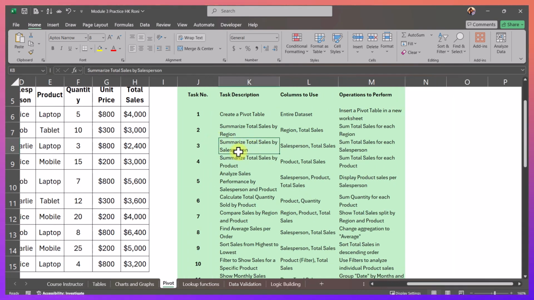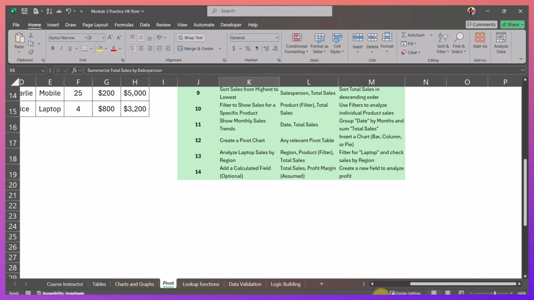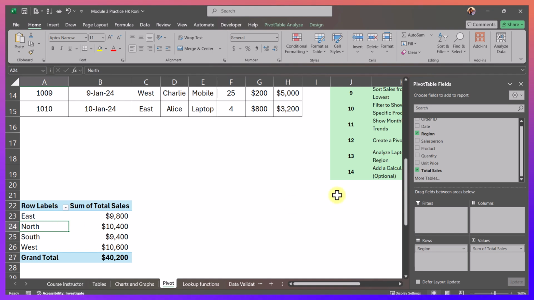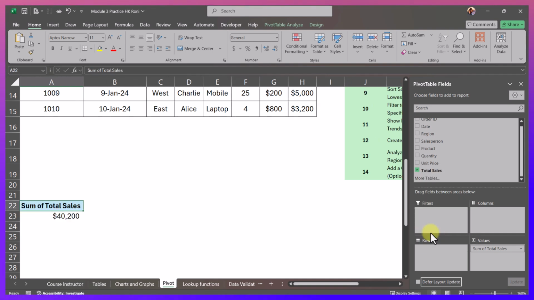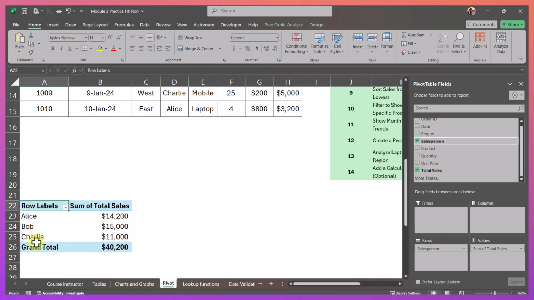Summarize total sales by salesperson. So we summarized the total sales by region. Now let's summarize the total sales by salesperson. Let's go up here. Now I need to remove this field from here. Just right click and click remove field. It will go away. Now let's bring the salesperson here. Now you can see we have a data set according to the salesperson, and here you can see who has made how many sales at that duration.